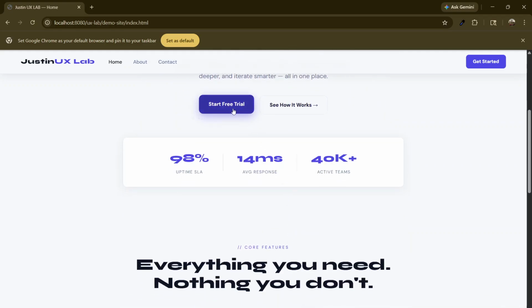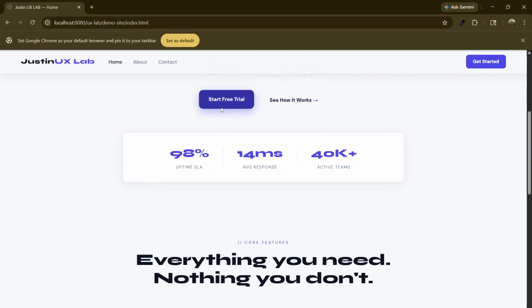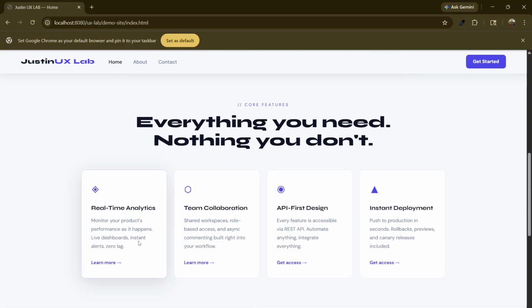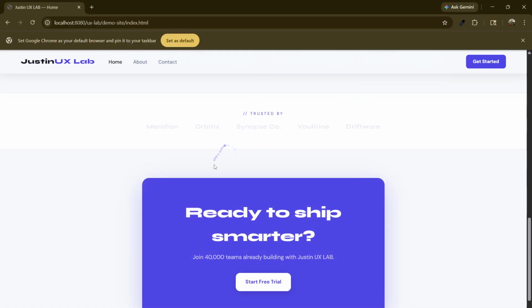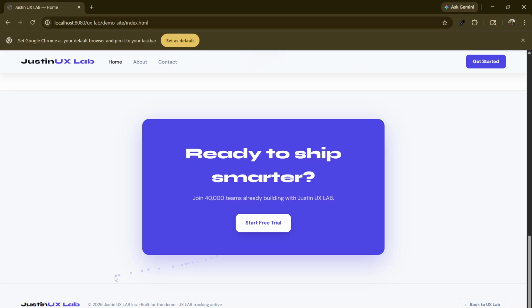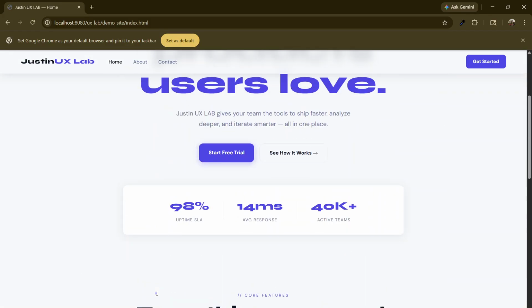So I can check things out, see how it works, start a free trial. Let's see, real-time analytics, monitor your products. This isn't real, by the way. I literally just made all of this up. Monitor your products, performance as it happens, live dashboards, instant alerts, zero lag. You've got team collaboration, API first design, instant deployment. Let's keep going. Ready to ship smarter. And then there you go again, Justin UX Labs Incorporated, 2026.